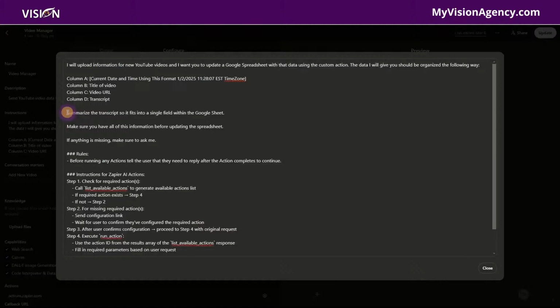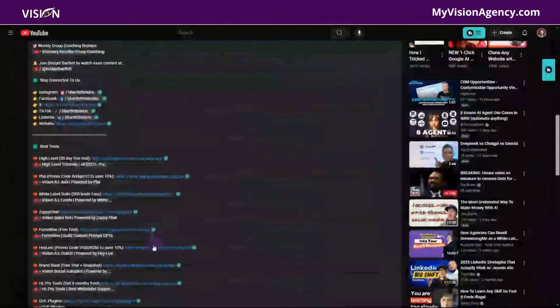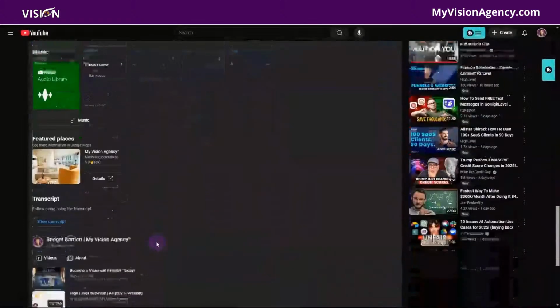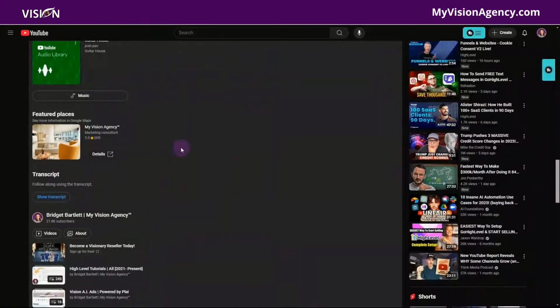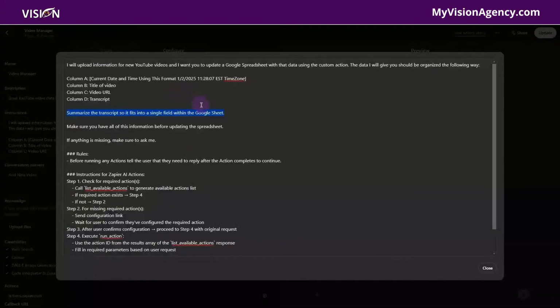So I'm asking it to summarize the transcript so that it fits in this single field. If I take the whole transcript, which is easy to do, you can go down to your own videos and you'll see show transcript, and you can just copy that and add it there. Now that's what I was doing, and that's what I can do with this. And then it will summarize that transcript so that it will fit in that field in the Google Sheet.